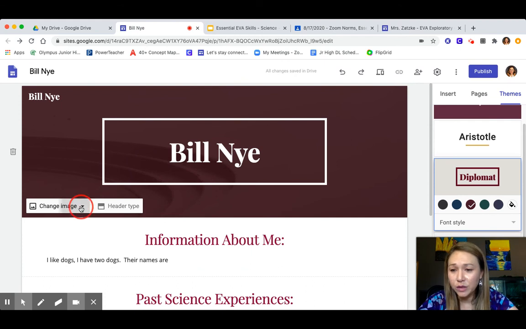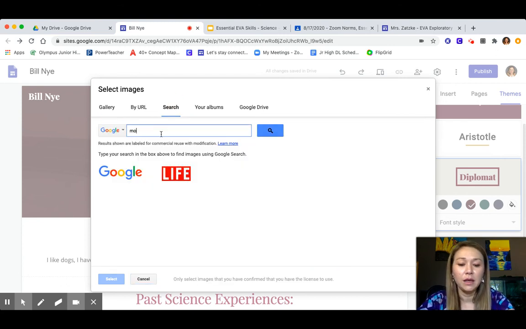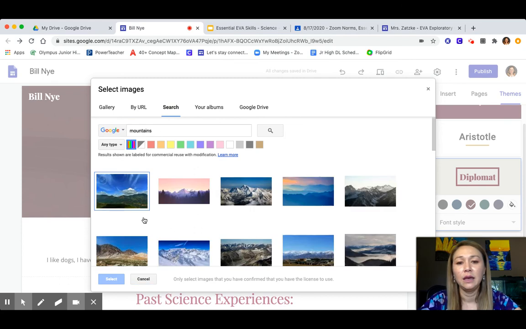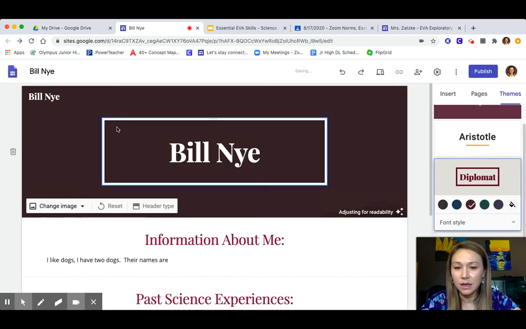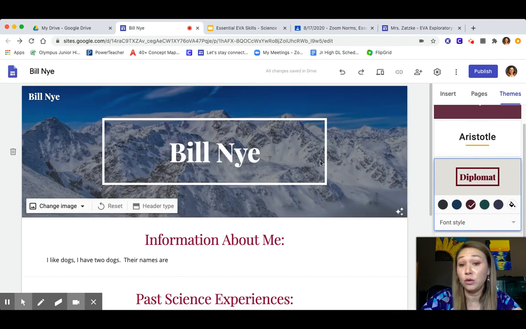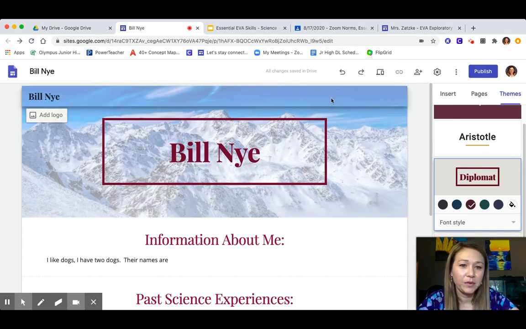So a cool thing you can do up here is you can change the background image of this title. You can choose one of these, or you can search for something like mountains, okay? And you can pick a cool mountain scene, okay? Put it in the back there. You could put a picture that you've taken and you've uploaded to Google Drive, whatever you guys want, okay?